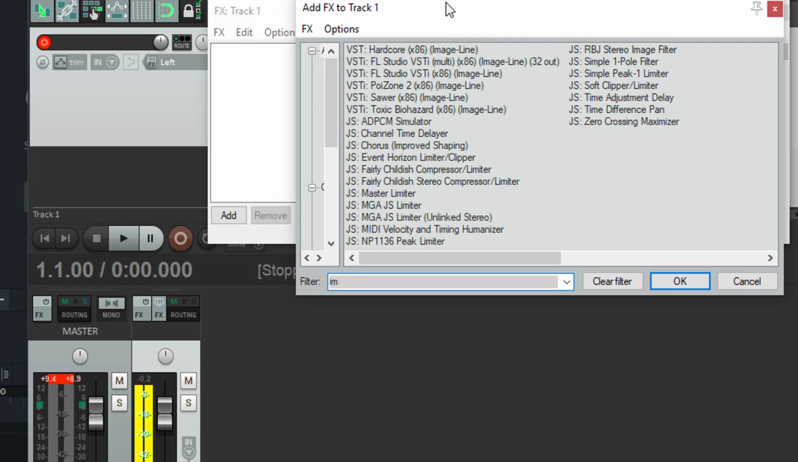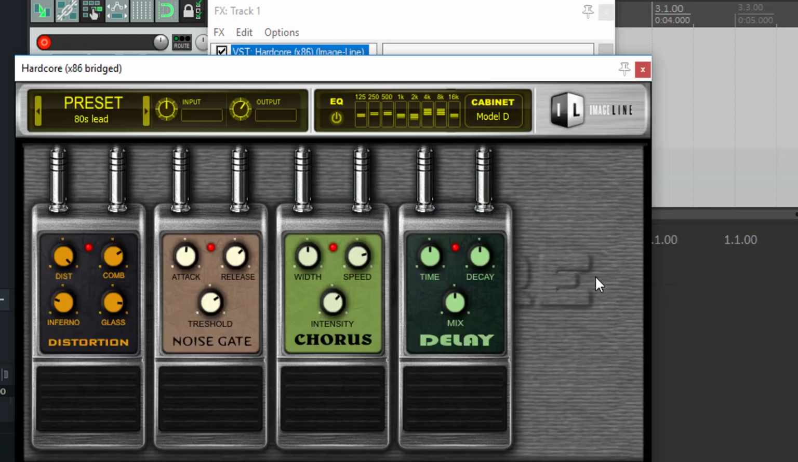I'm going to use the hardcore plugin of FL Studio. Here's the VST plugin. You can check.